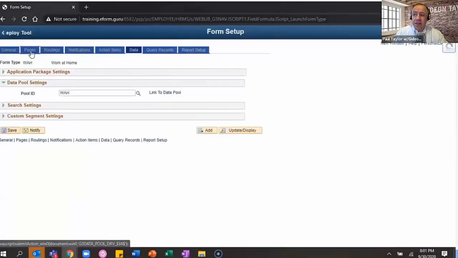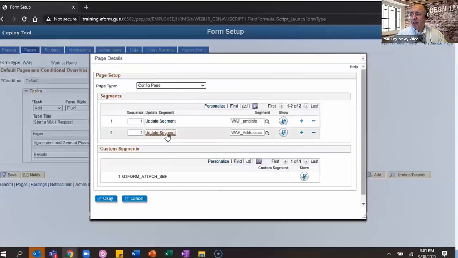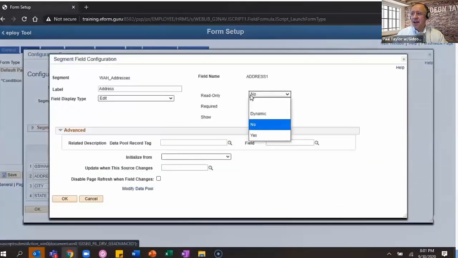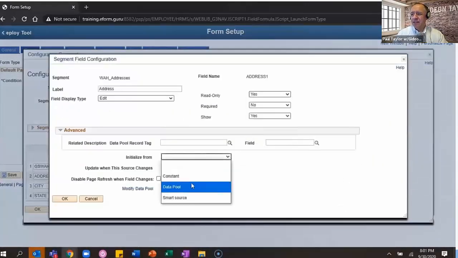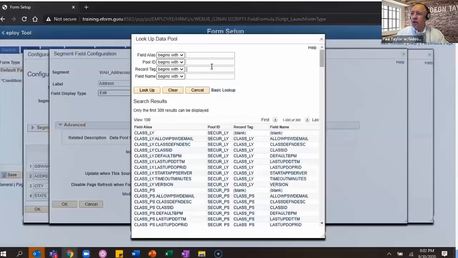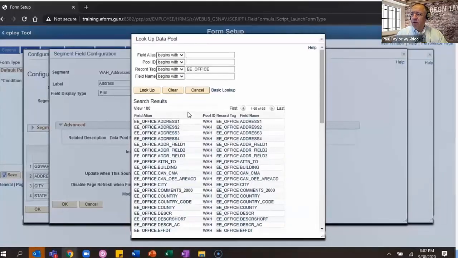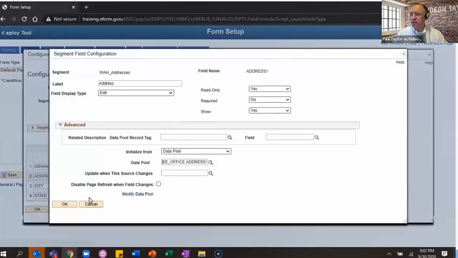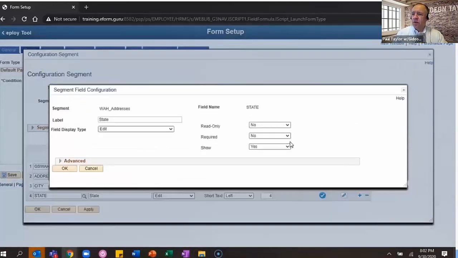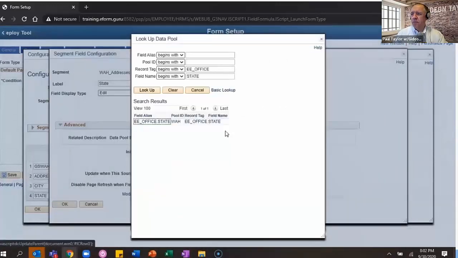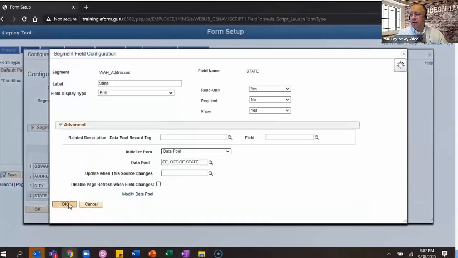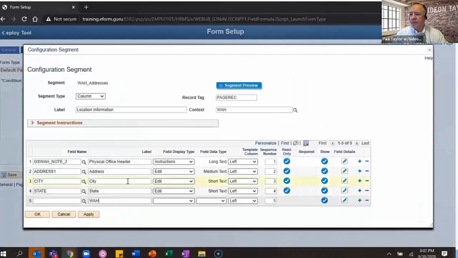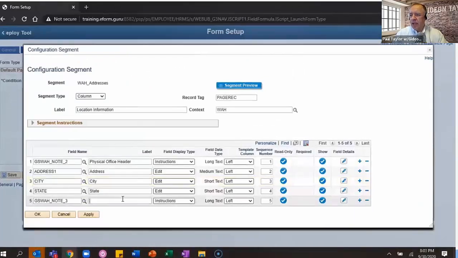So again, this isn't a flash, so you're not supposed to be remembering all this. You're just supposed to be getting an idea of how fast this can be done. So here again, we're referencing information from the location table to pre-populate information for the address if they are working from a physical office address. Creating additional support fields here.